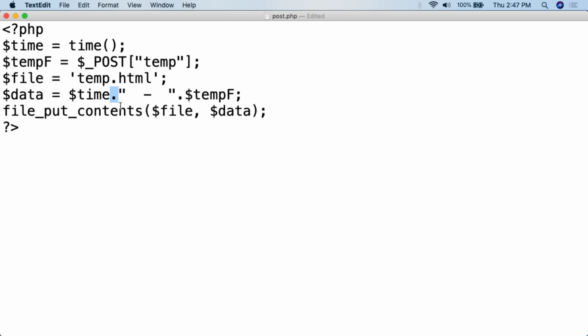So this super glues something to the end. We do double quotation marks, and what we're super gluing to the end of time is two spaces, a hyphen, and two spaces. So we're just doing a little formatting here. We're going to have the value of time, space, space, hyphen, space, space. Then we're going to do period again.